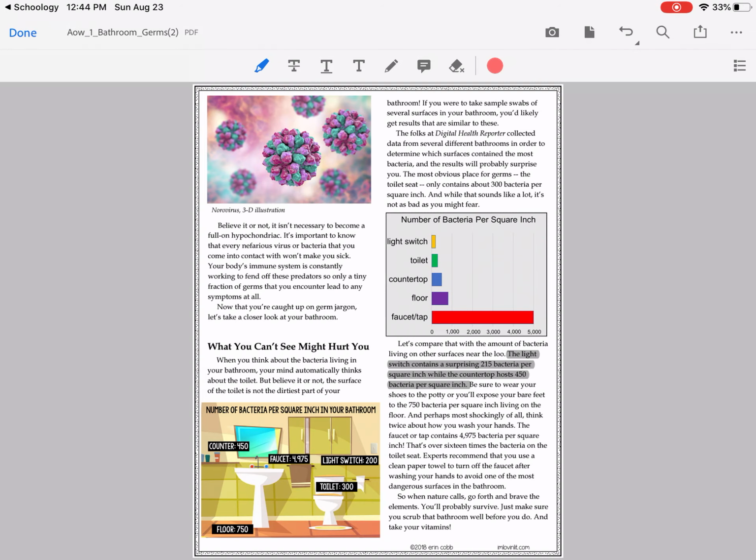So I kind of liked this sentence that says, believe it or not, it's not necessary to become a full-on hypochondriac. That means somebody who freaks out about every little illness. It's important to know that every nefarious virus or bacteria that you come into contact with won't make you sick. I feel like that's important to me as the reader because this article is not trying to scare you. It's just trying to make you aware of where the bacteria lies and how to be helpful.